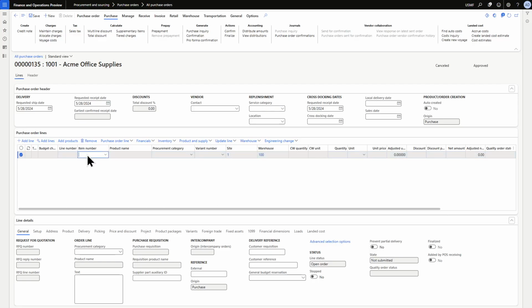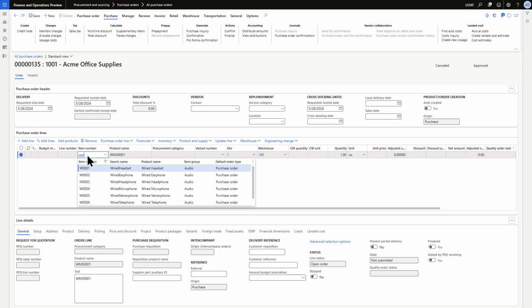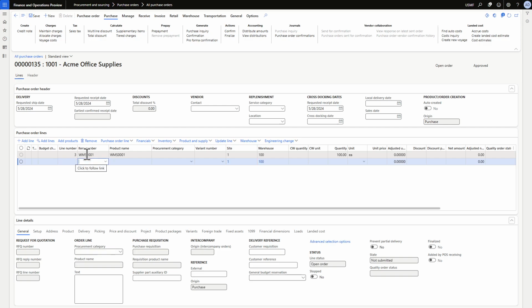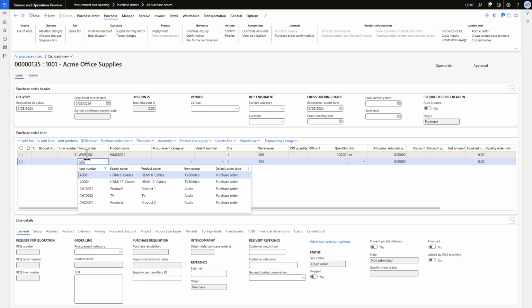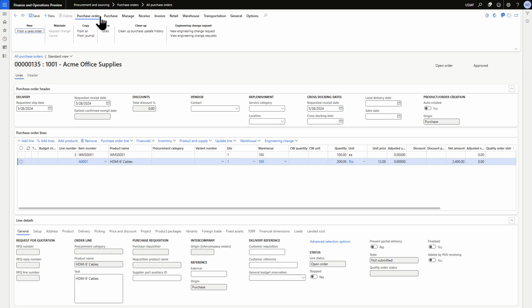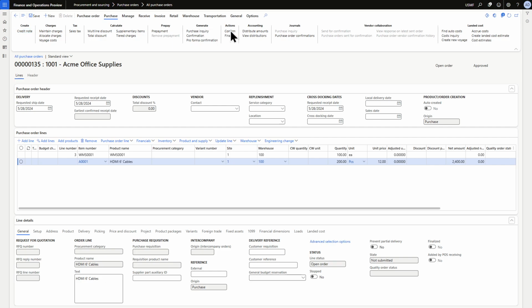Let's add 2 items here. Set the quantity, let's say 100 each, and the next one would be A0001, let's say 200 pieces, then save, confirm.